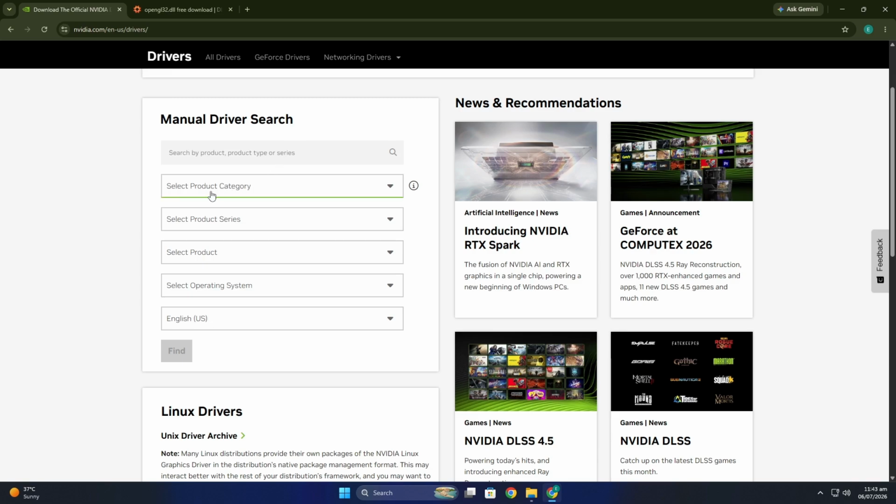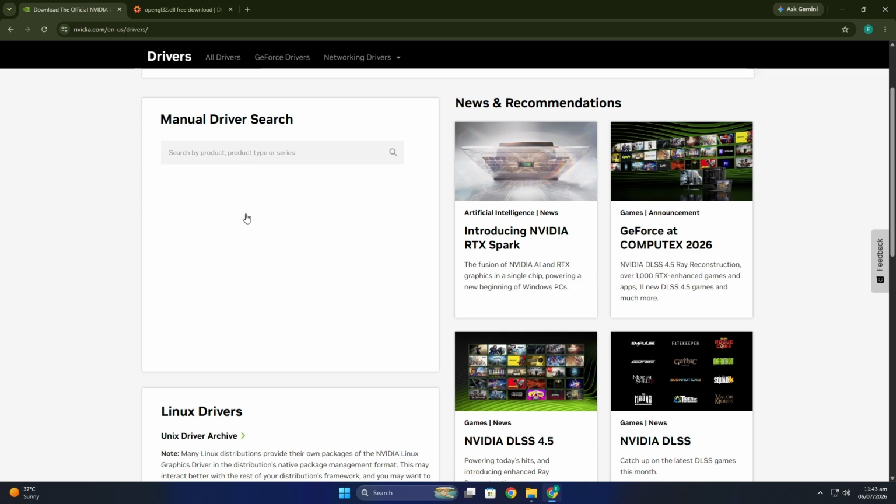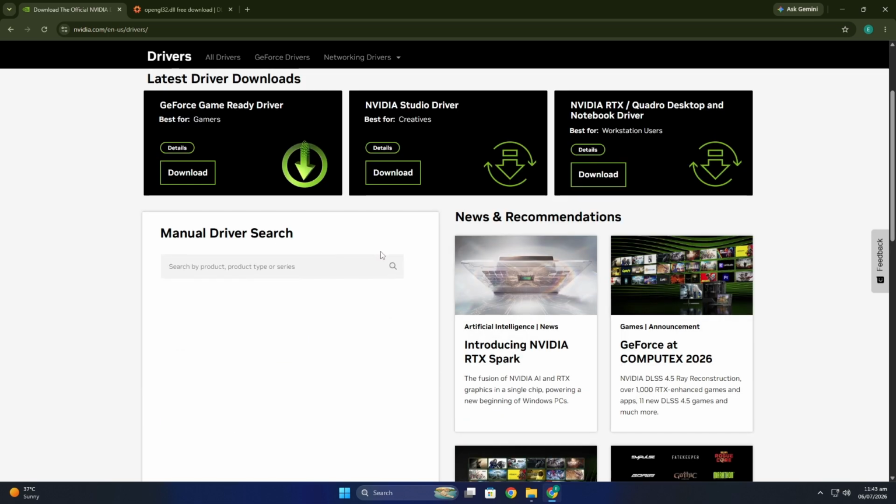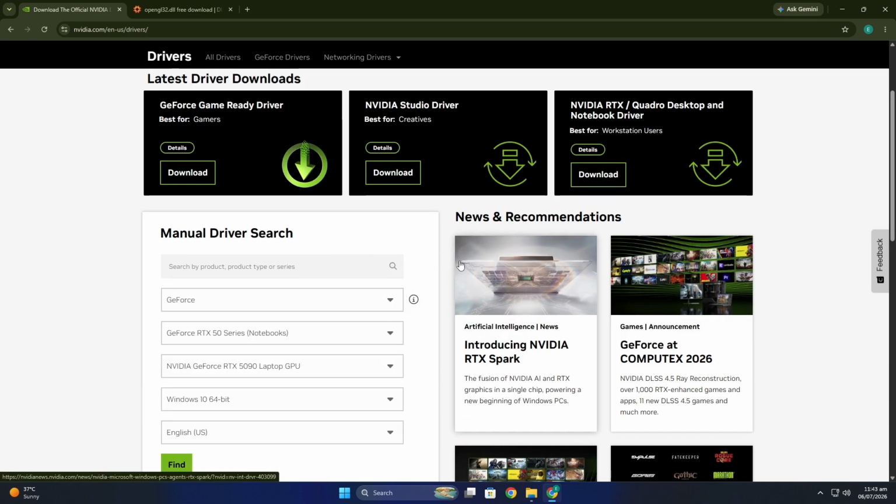Download the latest driver that matches your graphics card model. Install it, and then restart your computer. After the restart, launch Minecraft again and check if the error is gone.